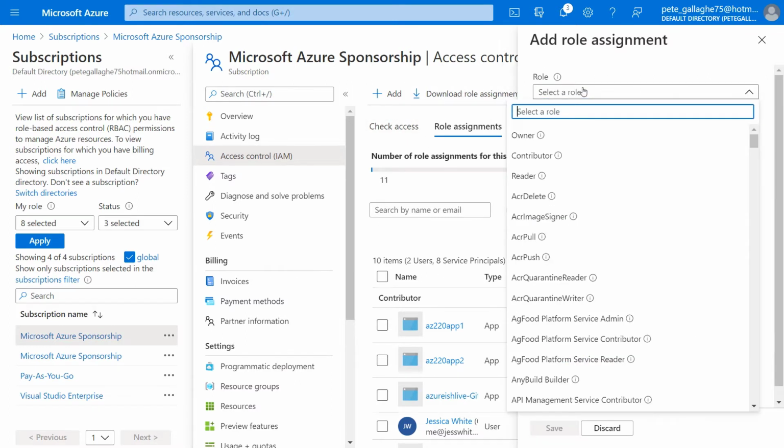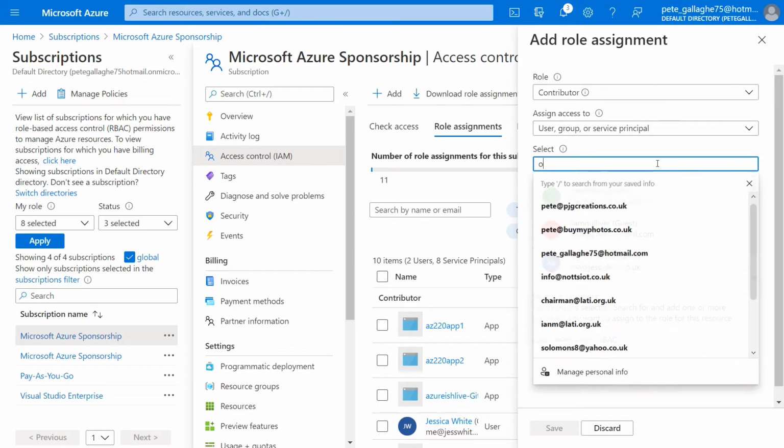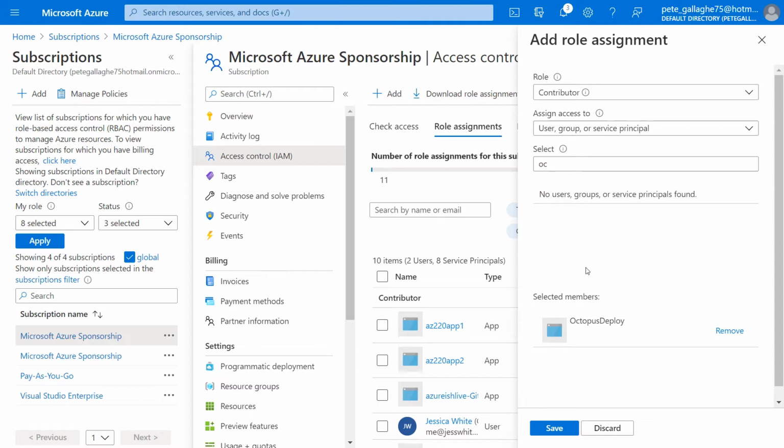And we can select the role. Now, we only need contributor for this, so we'll select contributor. And then in here, we need to find our Octopus. So we can't find it directly in the list, but if we just type Octopus, then our Octopus Deploy app registration is there, and we can click the Save button.